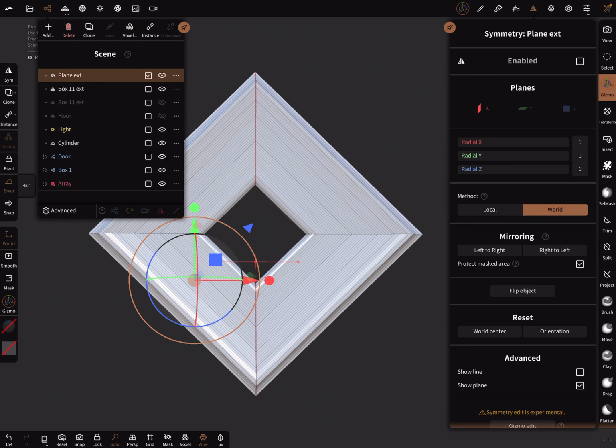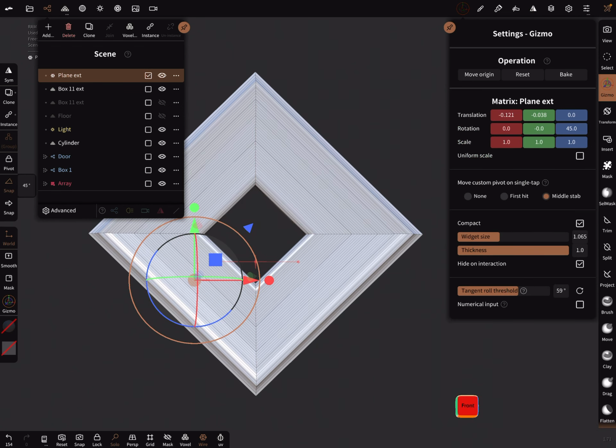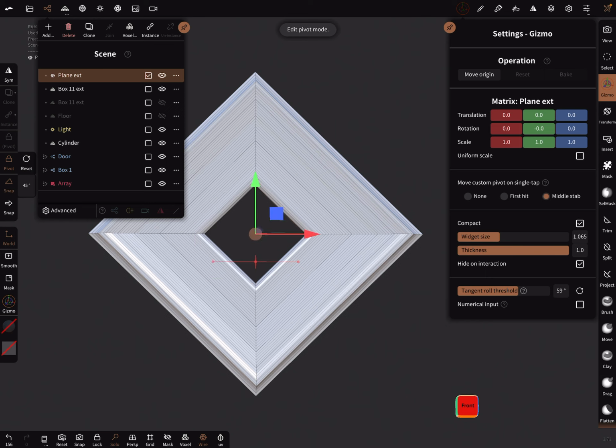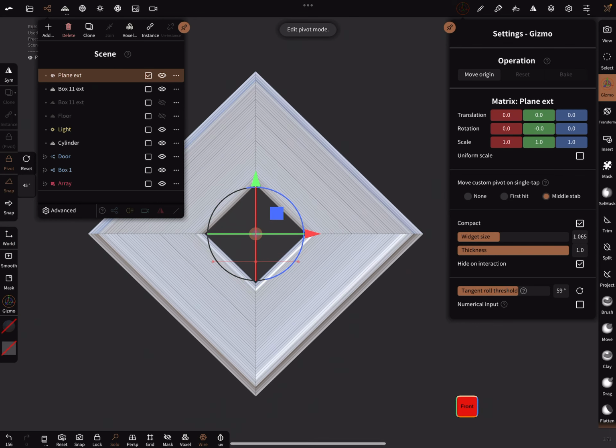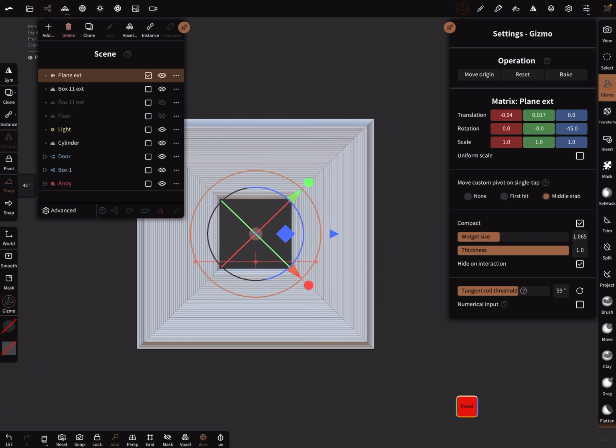So in the gizmo here, you can now bake again the whole thing, and when you press pivot reset, the pivot is now in the center again, and we can now rotate it back. Turn off the pivot, we rotate the object. And now we can bake it again and reset the pivot.